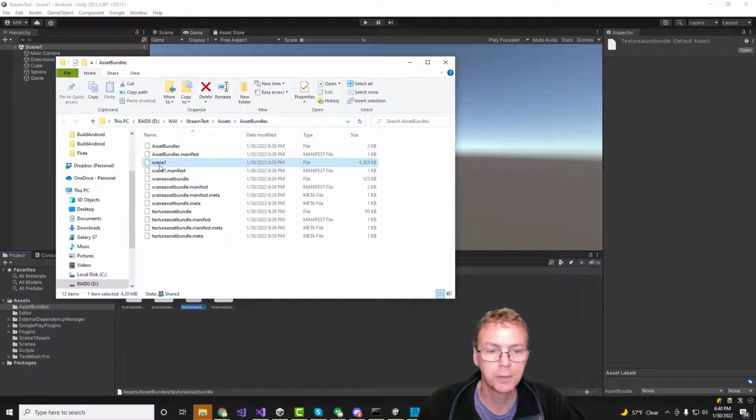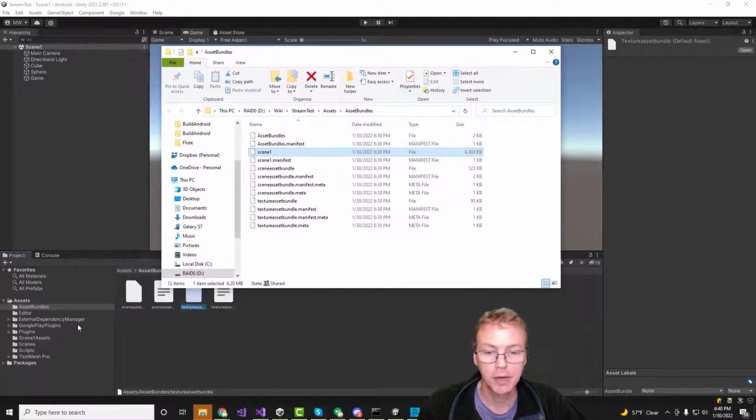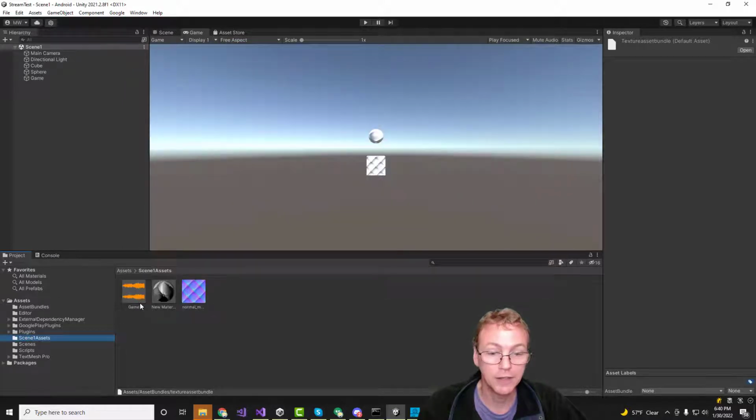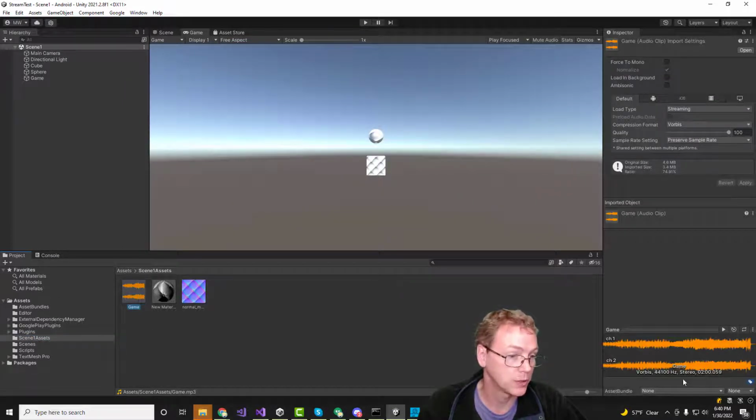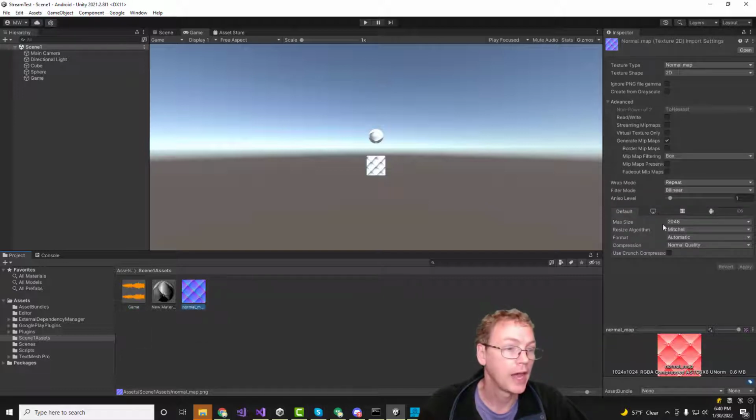It's just called scene 1, but it is about 4 megabytes. Why is it about 4 megabytes? Well, it's got these assets in it. And this asset itself, oh, there it is. This size is going to be about 3.4 megabytes by itself. And this one is going to be about 0.6. So about 4 megabytes.